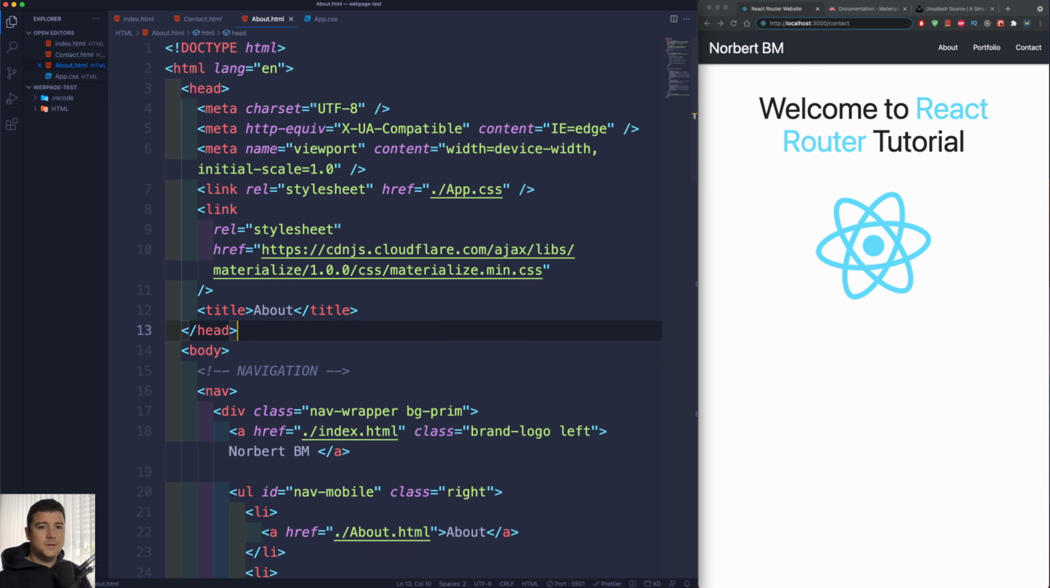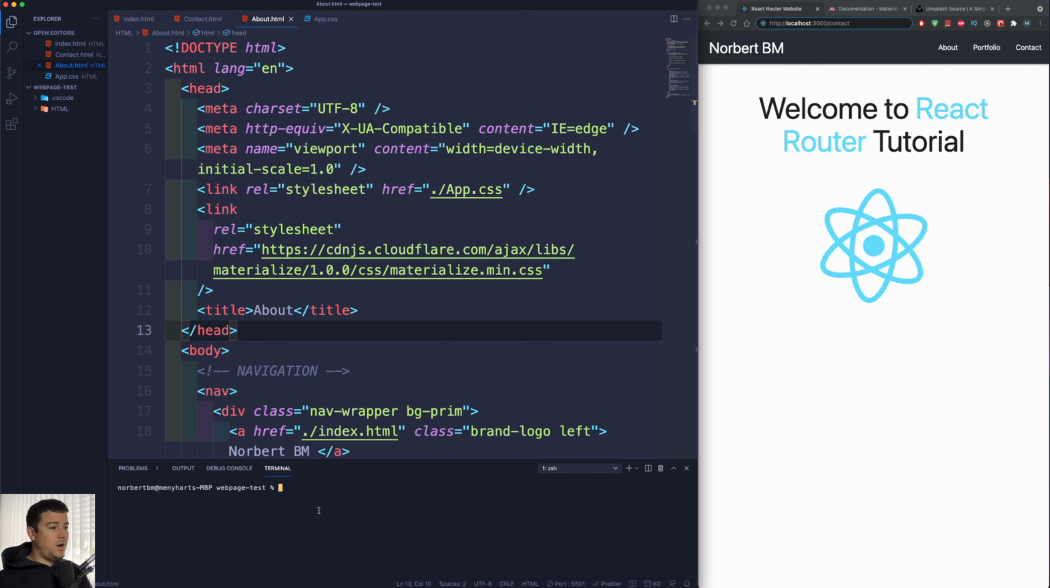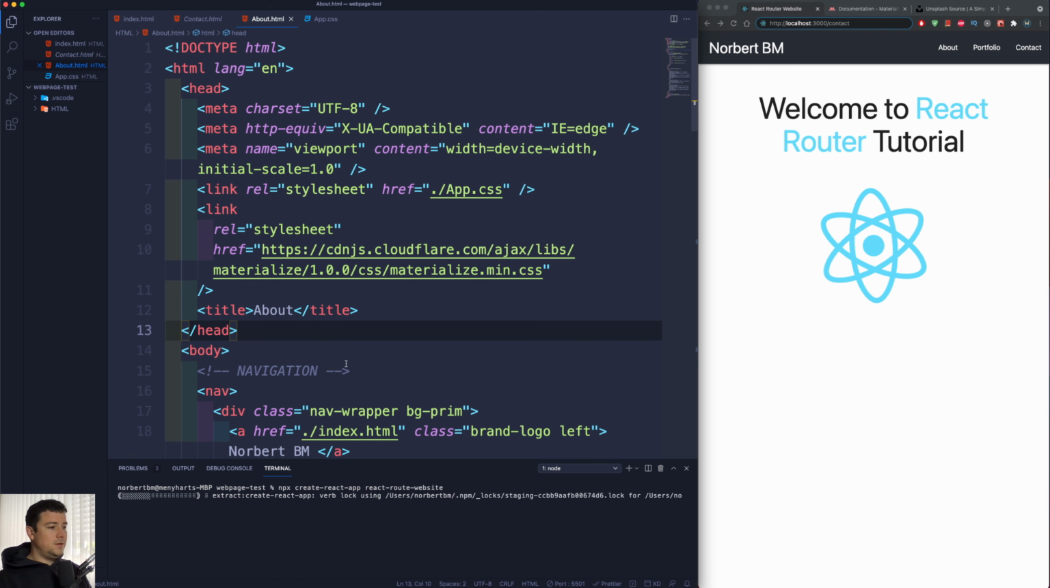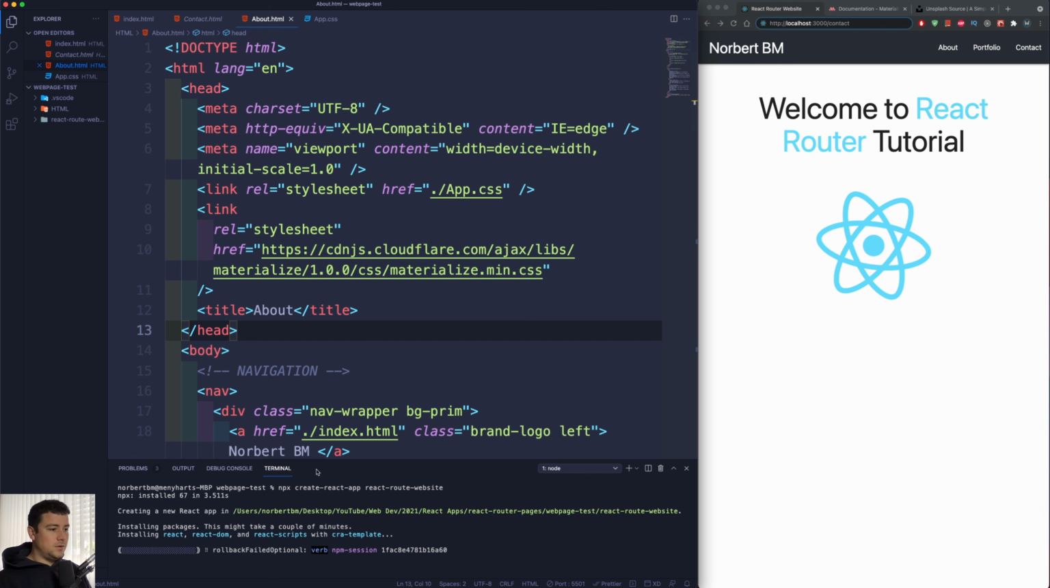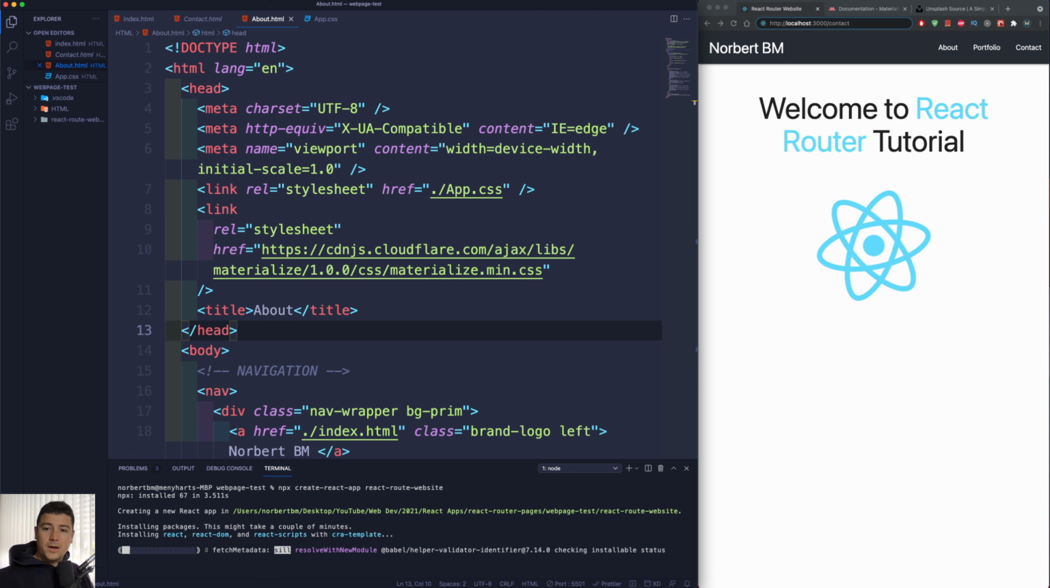So first things first, we're going to install React app, and until it installs, let's open up the terminal. I'm going to explain what React Router is. So let's create our React app using npx. We're going to create it locally, create-react-app, and we're going to call it react-router-website. Okay, now until this is installing, I'm going to talk about React Router a bit.